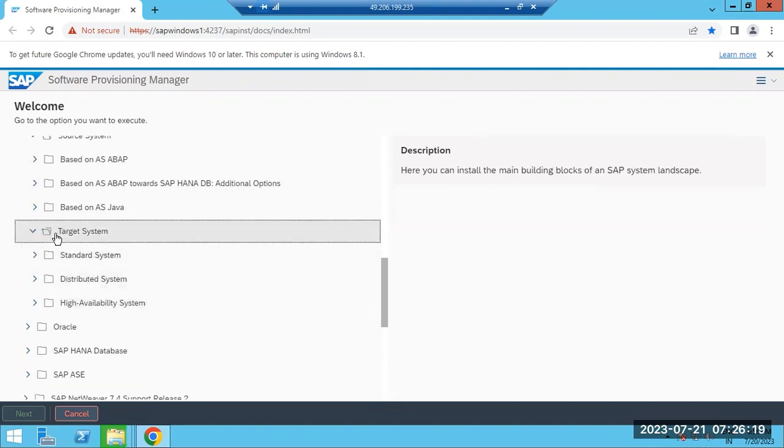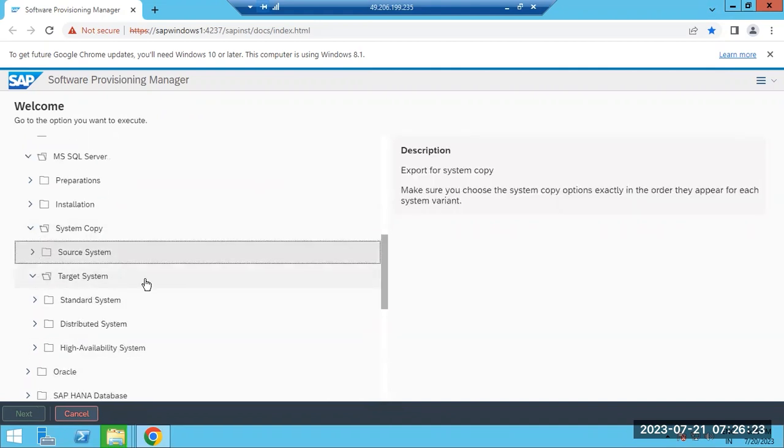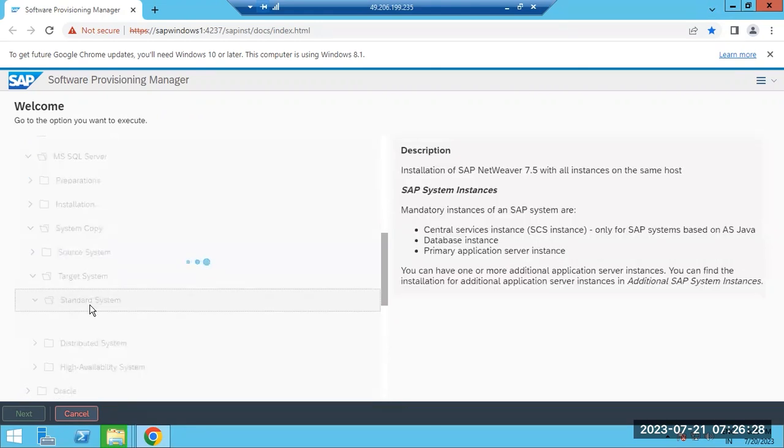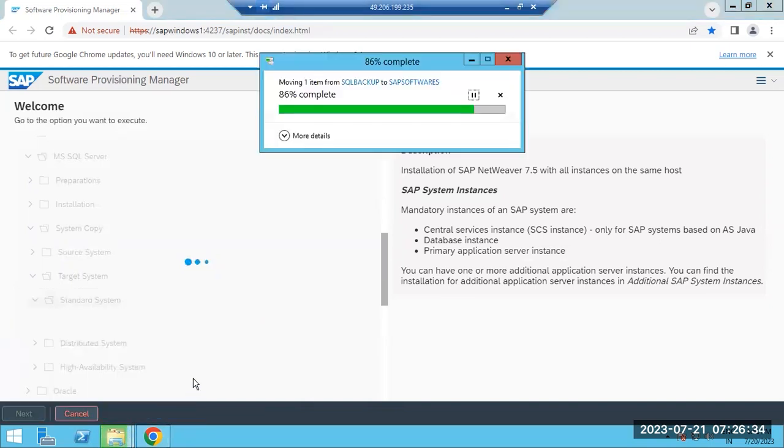Okay, target system. So we are building the target system, right? For HANA systems, you can just take the backup, go to the target system, do the standard installation, and you can copy it. That will not give any problem here. But it's SQL Server, right?